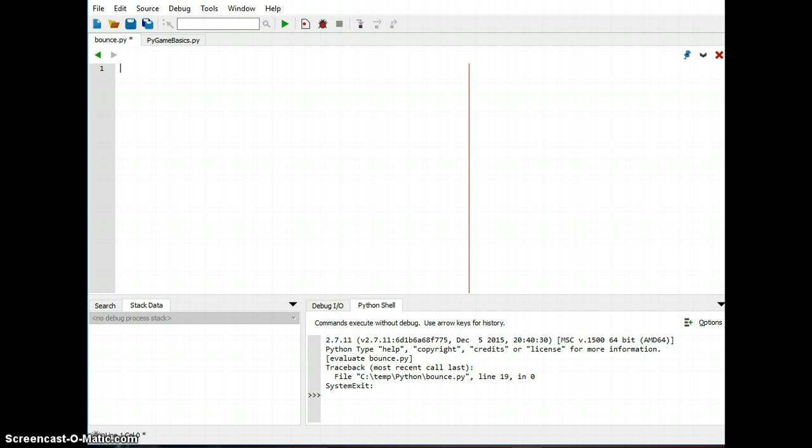So I'm going to add a little twist to it. I'm also going to add animation to this as well. So what we're going to do is we're going to put a block on the screen, and then we're going to animate it moving around the screen. So the very first thing that you want to do is to just create that window.